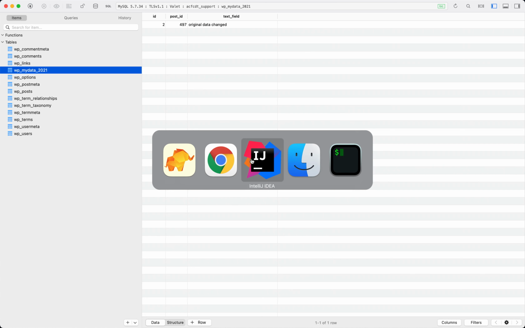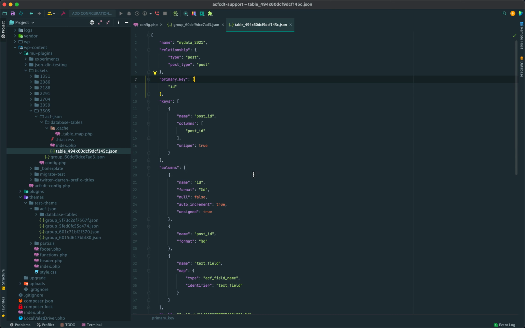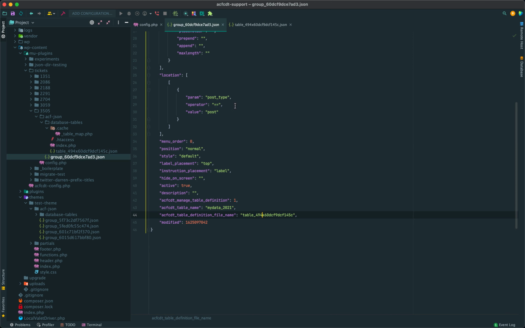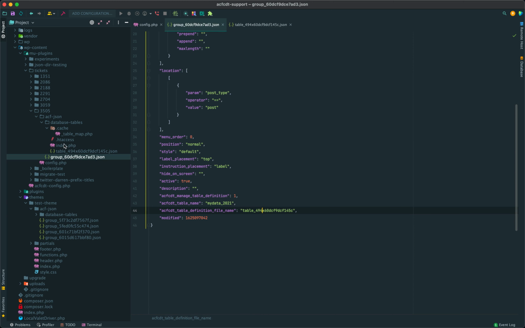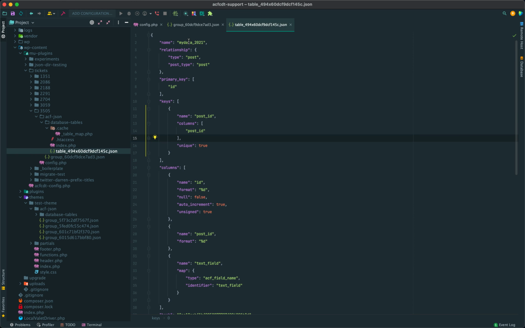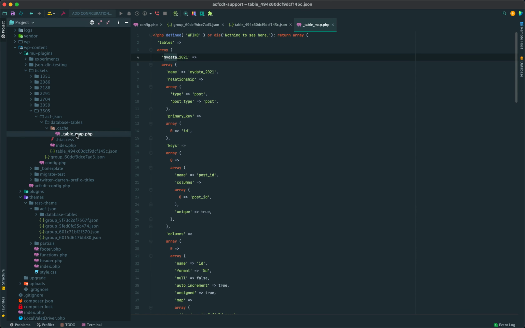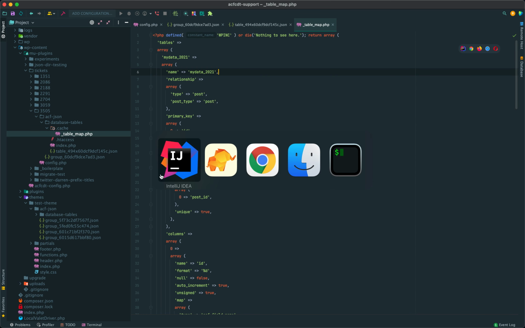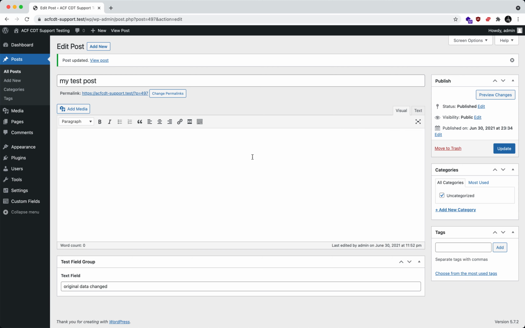And if you like, it's obviously all working, so everything's updated, but if you want to triple check it, you could come over here and say, hey, my group has the right table name, my table definition has the right table name, and my table map is also using the right table name. So that's essentially the process or the workaround for updating a database table name when using ACF Custom Database Tables. I hope that helps. If you have any more questions or if you're running into trouble, just write in and I'll be able to help you.